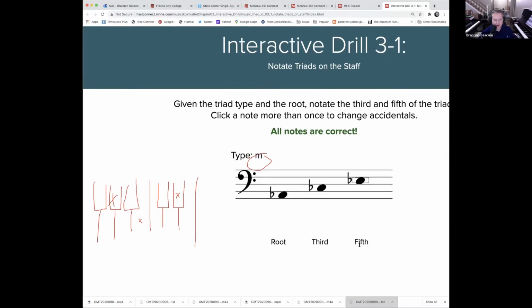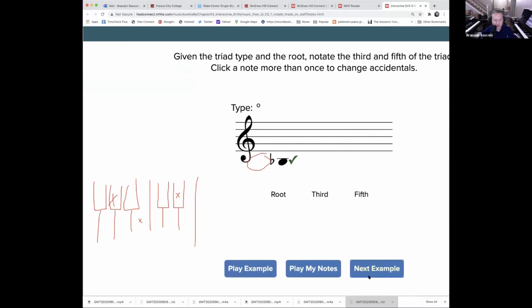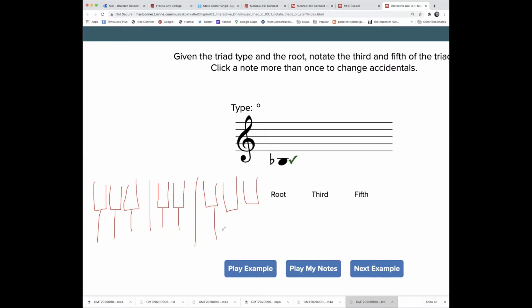Let's do another one. Okay, what kind of a triad do they want? 2 minor thirds. Yeah, they want a diminished triad, so we're going to write 2 diminished thirds. My awesome true to scale piano here.